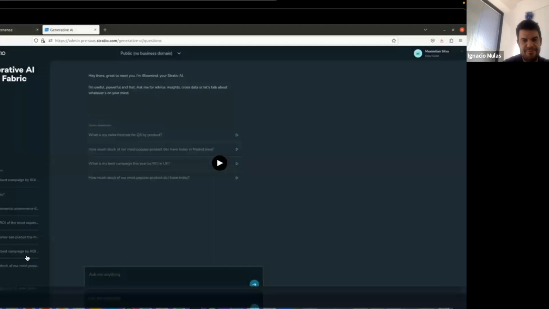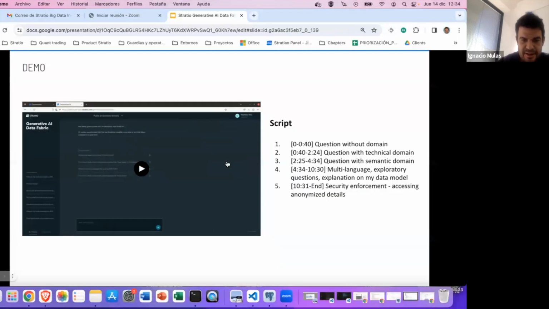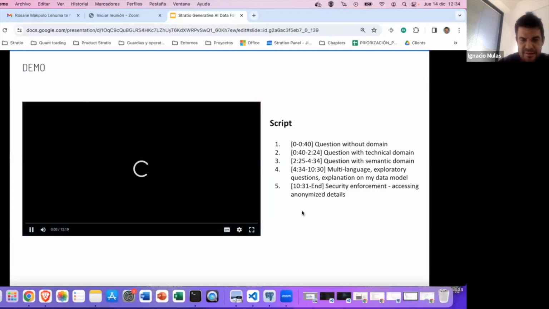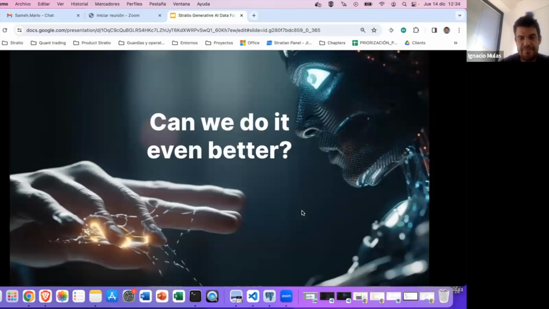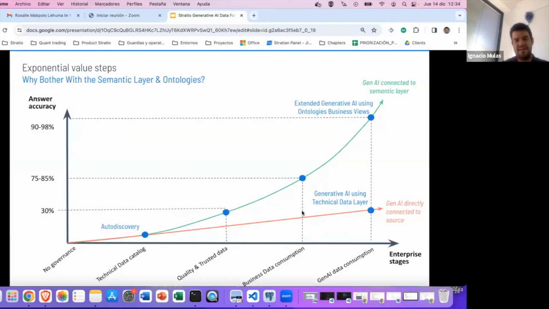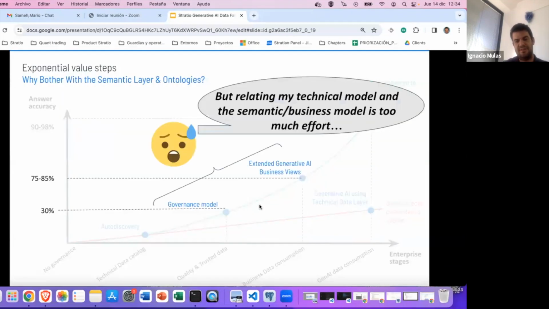Okay. And just to finish, a couple more minutes. I've seen that this is working great. It's capable of answering me, but what I'm worried about is relating all this mapping between the technical model and the semantic. It's a lot of effort, right? Even though this actually happens, for me, it's a heavy process in the system.